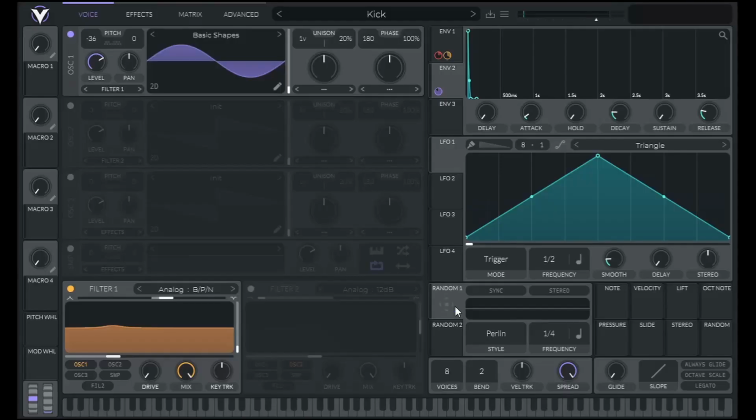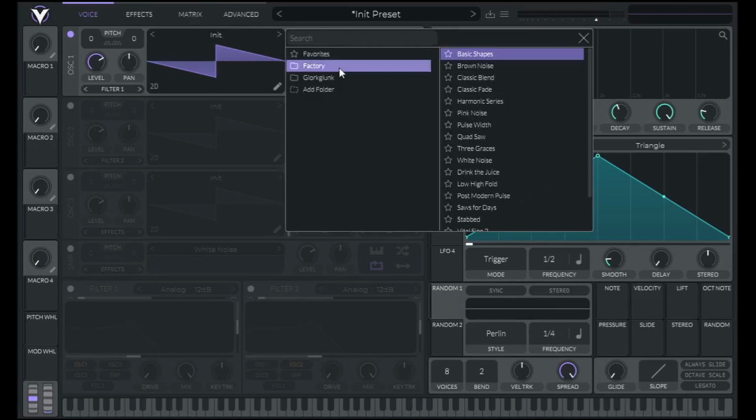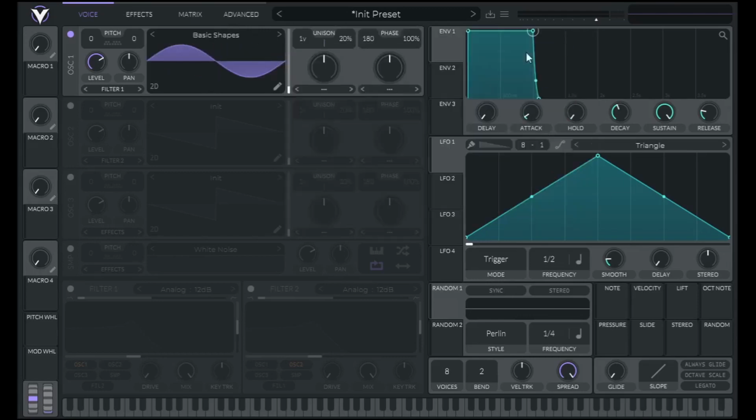Percussion, save. Cool. Now let's make the second sound in this video, and that is a snare. Changing the oscillator shape into basic and setting it to triangle. Now we are not going to mess with the envelope 1 because this envelope controls the entire output of Vital. So I'd suggest leaving it as it is.